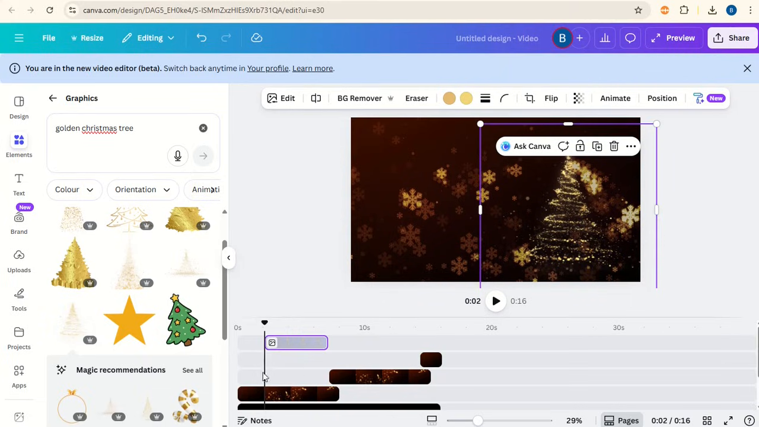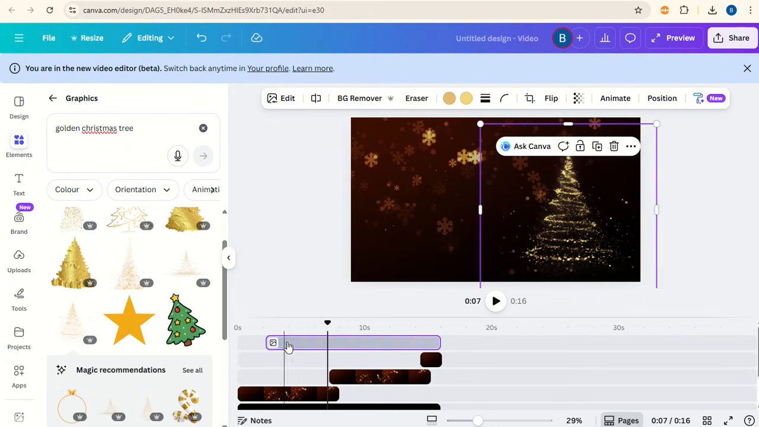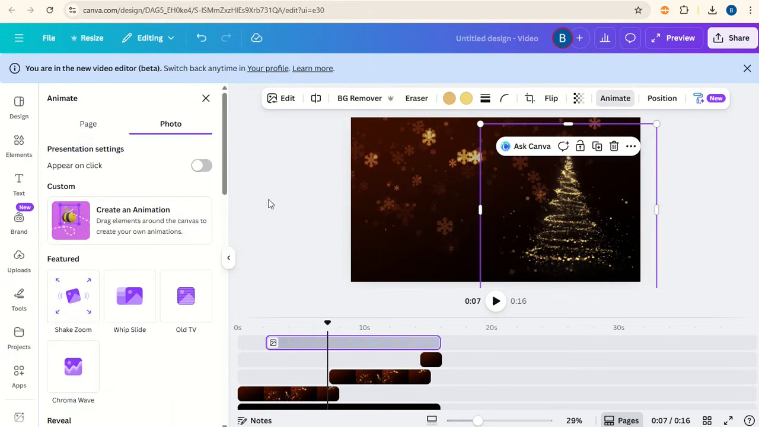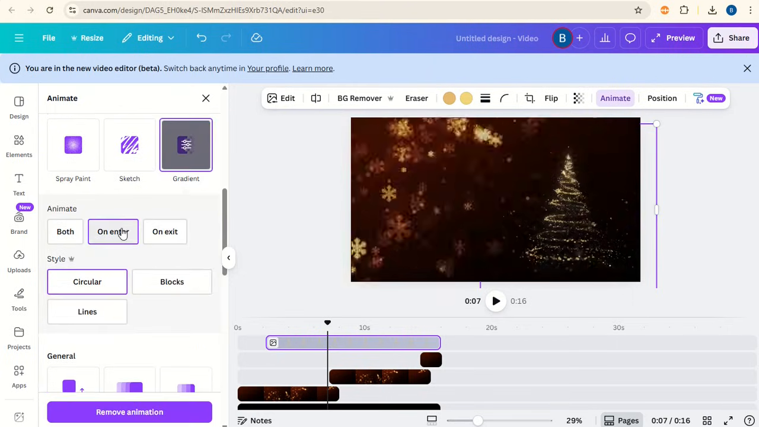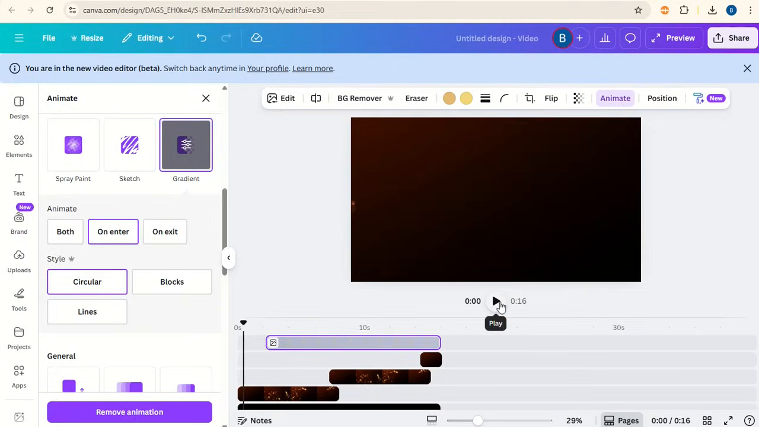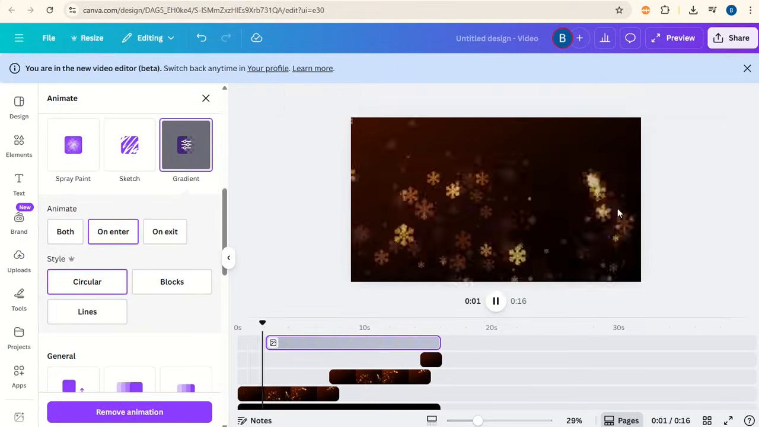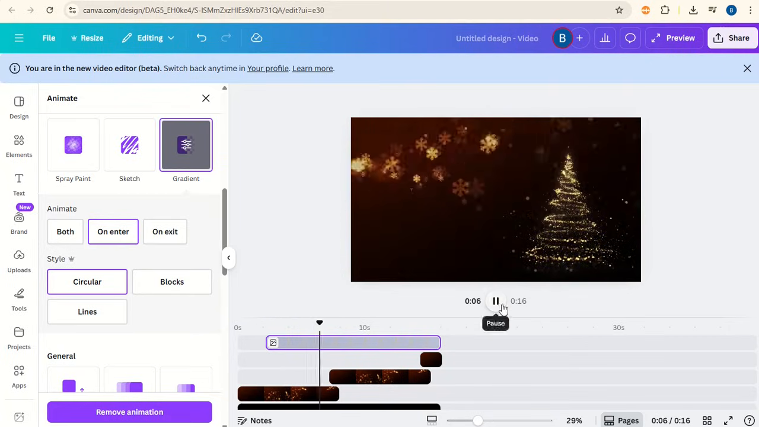And then we want this to appear at this particular point in the video. So we've put it here to begin with. It needs to be all the way to the end of the video. So click and pull it to the end to meet with the other elements. And then we'll go to animate, scroll down to gradient, and we want to set it to just on enter and circular. So as we play this, you should see that the tree appears as the golden light's going across.